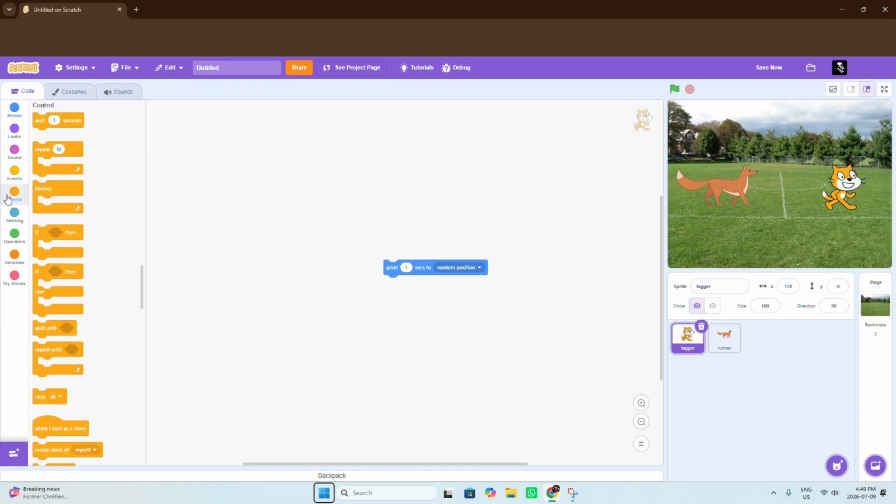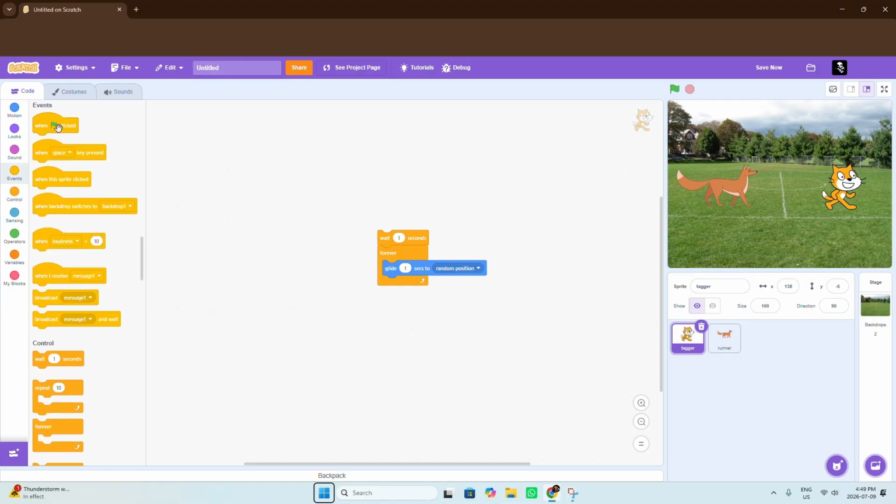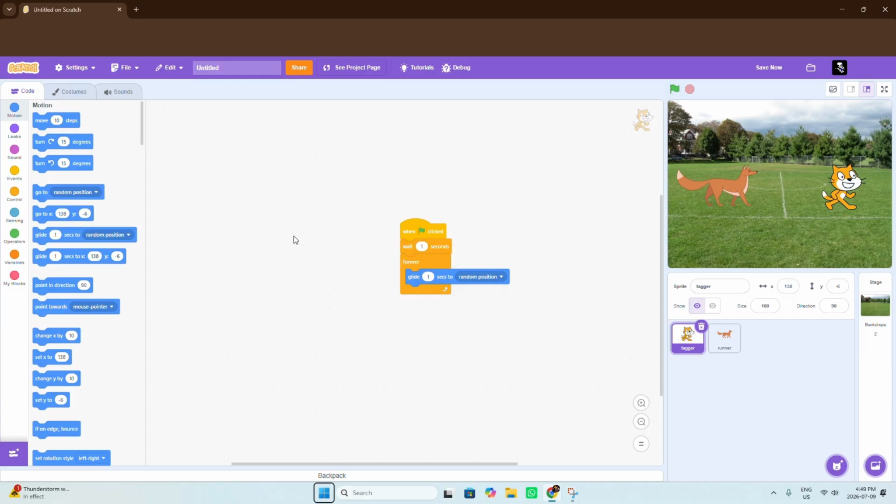So first, do this forever. Put a forever because we want the cat to keep going to a random position. And now, make him wait a second after you click this green flag. But you want him to start somewhere, like how about let's just say 130, just here, like this. That's it for the tagger.